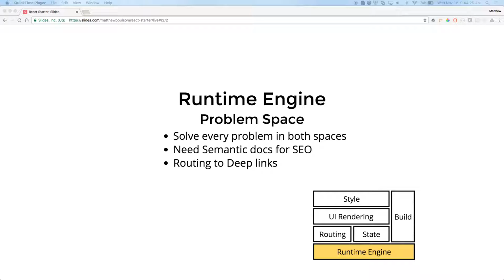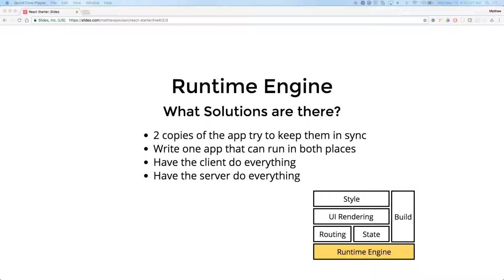Yeah. So here's some of the things that I've got down. So we've covered these pretty much. So we have to solve every problem in both spaces, right? We'd have to do it twice, right? Some of the things that we need to be concerned about is SEO, right? Search engines. We need to be worried about that. That's kind of why we need things to be running in both places, right? We want to be able to link into something and have the server be able to respond to it the same way that the application would respond to it when it's on the client itself. And so it's a big problem, right? And so what are some of the things that we can do?